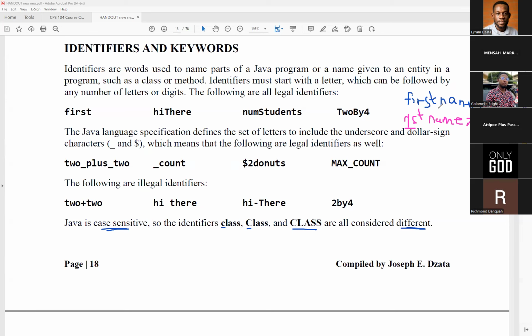And then you don't also separate them with spaces. Anytime you want to separate, you use an underscore, as we can see here. So hi_there is a valid identifier. number_students or number_of_students are valid. Like I said, you don't start with the number. You can put the number anywhere apart from the first position.